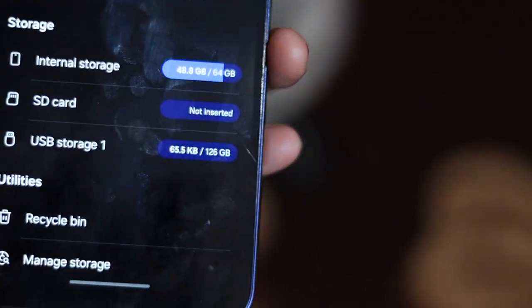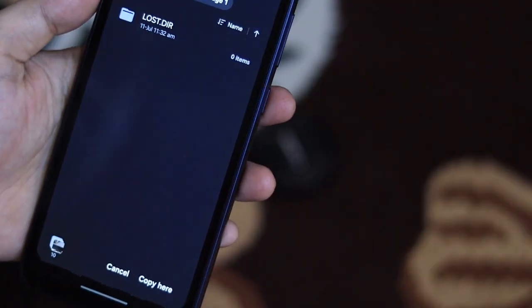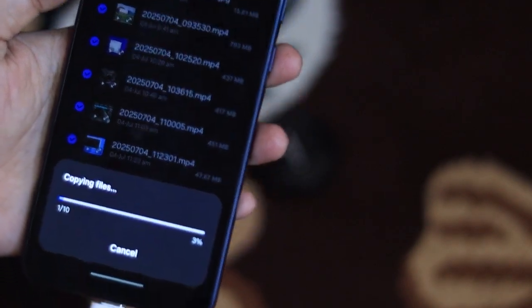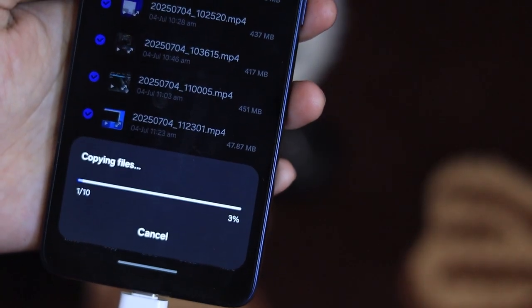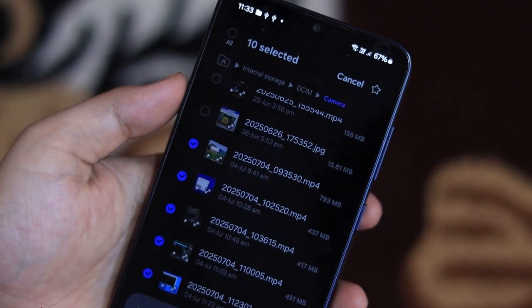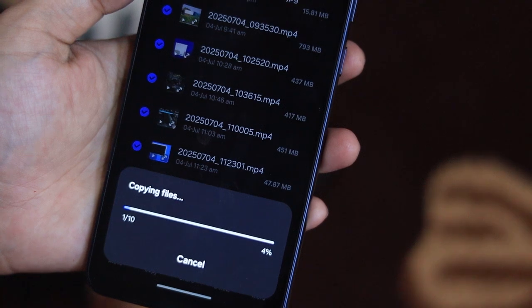I opened my file manager and tried copying the same files again from my phone to the USB drive. And guess what? This time it worked perfectly. No error, no warning. It was copying just like normal. Problem solved.